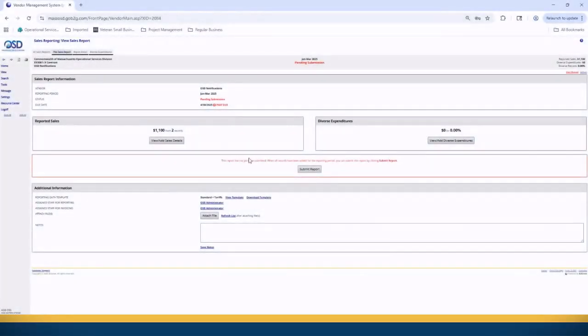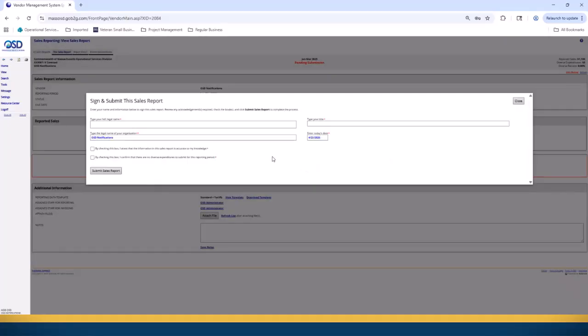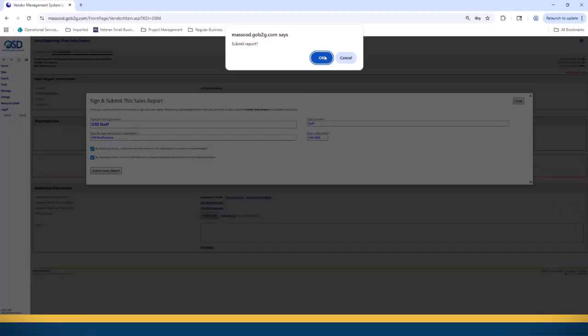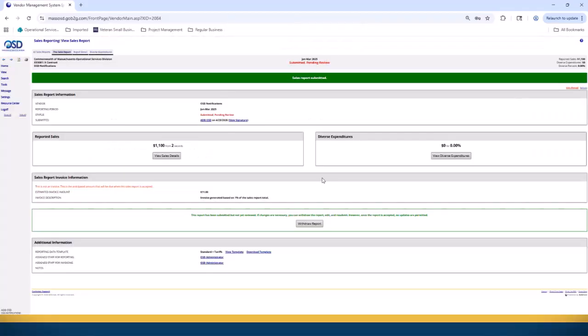After you've entered and saved your final sales record, return to the sales report. If you need to report diverse expenditures for the Supplier Diversity Program, you'll do that next. If you do not have diverse expenditures to report, select Submit Report, complete the required fields on the submission window, acknowledge the checkboxes, and submit the report. VRM will display a confirmation message when the report is submitted successfully.